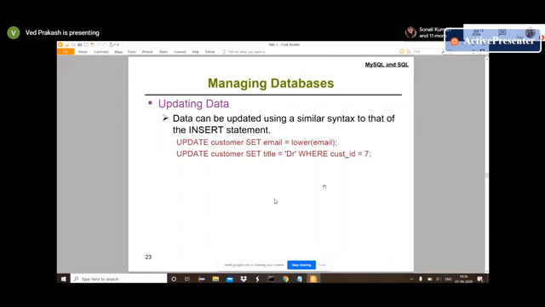So if we have to update, then we have the update command after a table name, using the same set, and after that we can provide column and value. And here lower is a database function. Using that one, we can provide lowercase.